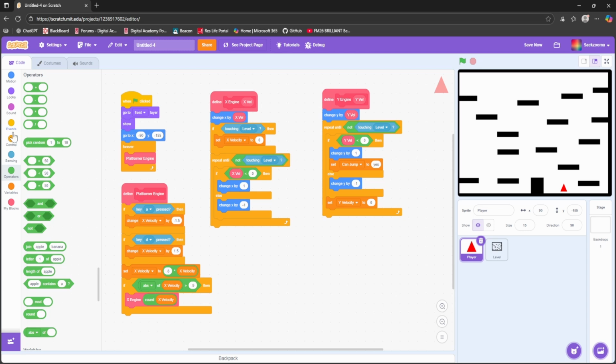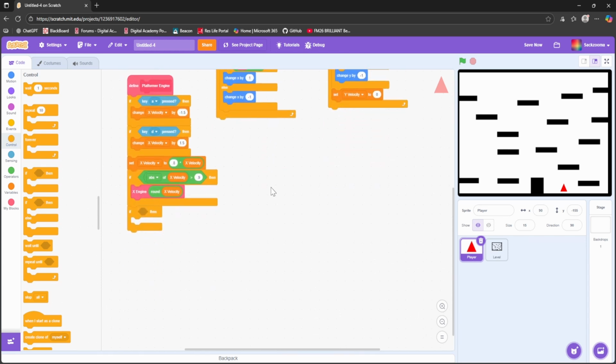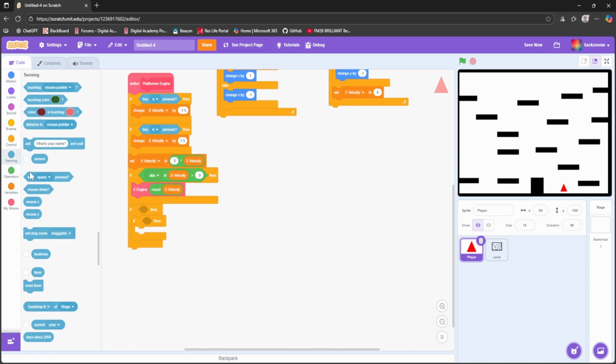So what we want to do is go to Control and grab an if then block. We then want to grab another if then block and pop that on the inside. And then we want to go to Sensing and grab a key space pressed. I'm going to leave this as space because this is what the jump key is. So whatever you want, whether it be an up arrow or W, whatever you want your jump key to be, you can pop that in here.